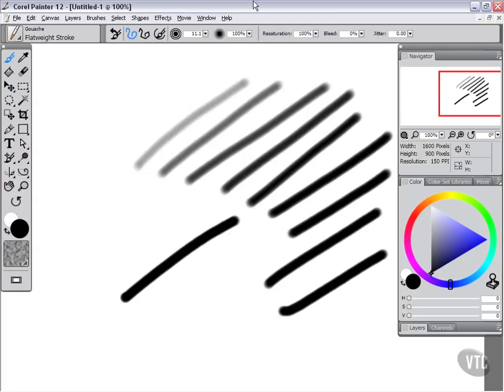Now that we understand the keyboard shortcuts for controlling the size and opacity, I want to show you another way that you can control the size and opacity and a couple other brush attributes very easily without ever leaving the canvas, which is of course a very important thing because we want to be as productive as possible. Anything that takes us away from our art is a bad thing.